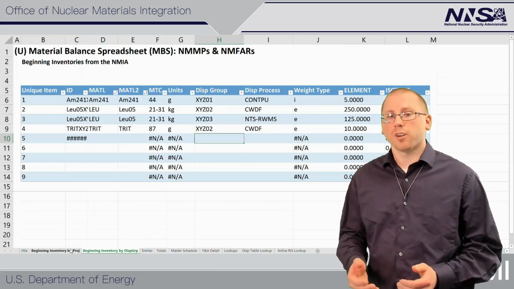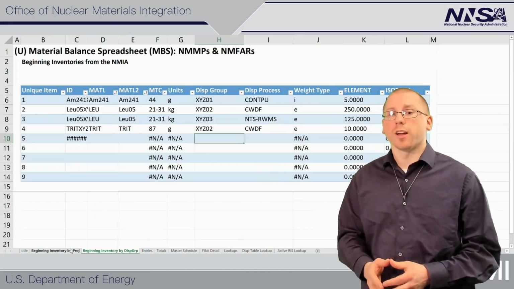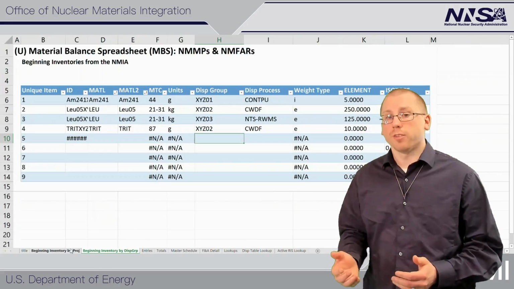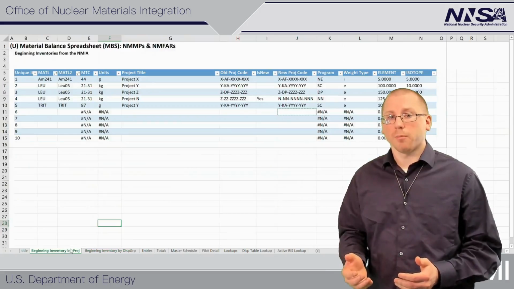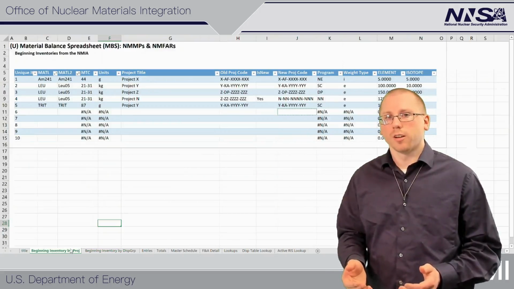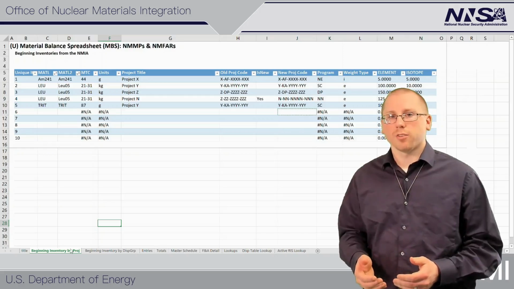Your beginning inventory tab should look like the tab shown on the screen. You will have your end of fiscal year 2020 NMIA data on top and some blank rows at the bottom. We'll discuss how to effectively utilize the blank rows a little later. The NMIA data cannot be changed in the MBS. If there is an issue with either beginning inventory tab, you must contact Omni immediately.